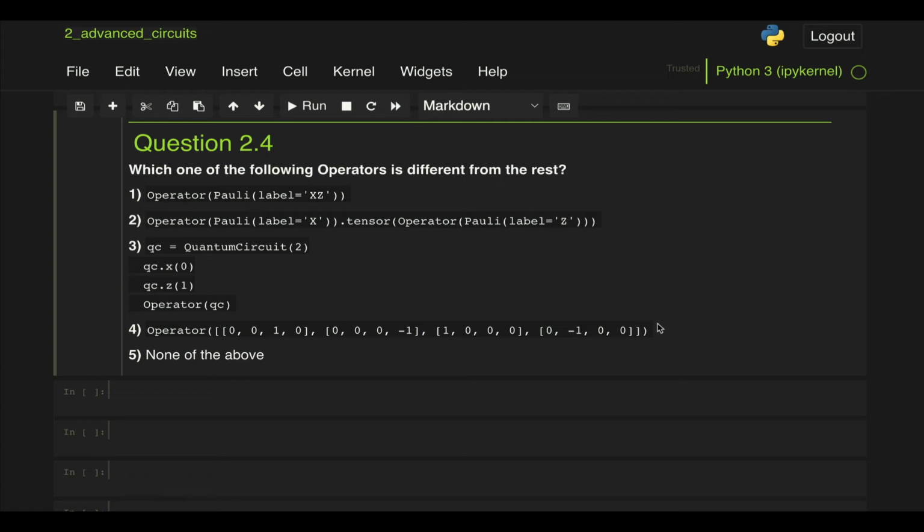For question 2.4 we have, which one of the following operators is different from the rest? And we're given 4 options here. Now let's take a look at this first one, where first we're using this Pauli class in Qiskit, and we are assigning this label xset.